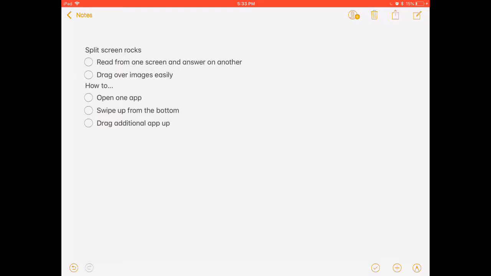It's really handy if you want to read one and write on another, or if you'd like to be able to drag photos from one site to another. So to do the split screen, first of all, you have one app open. Right now the app I have open to start with is just the Notes app. So I'm going to open another app.